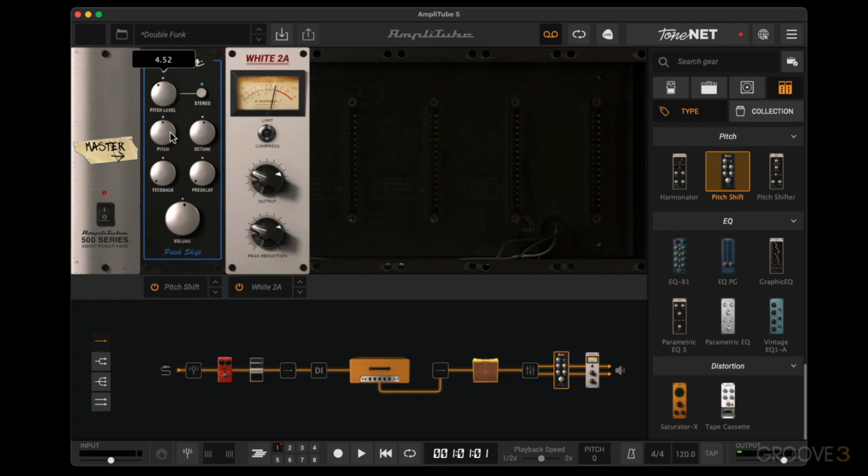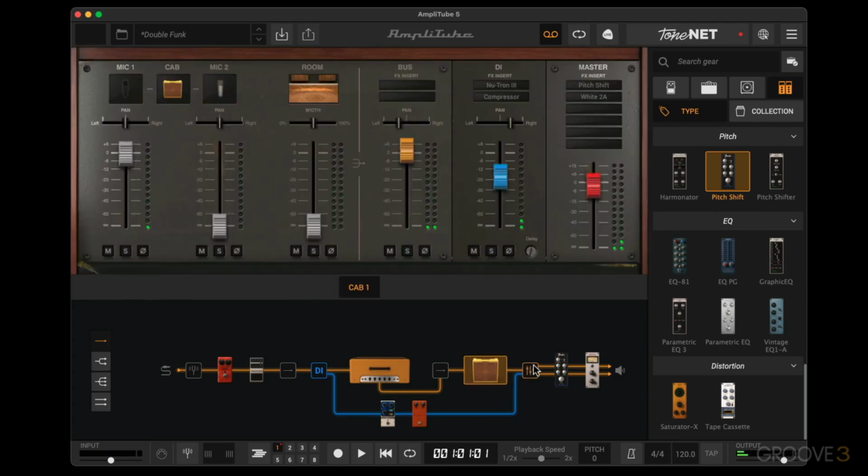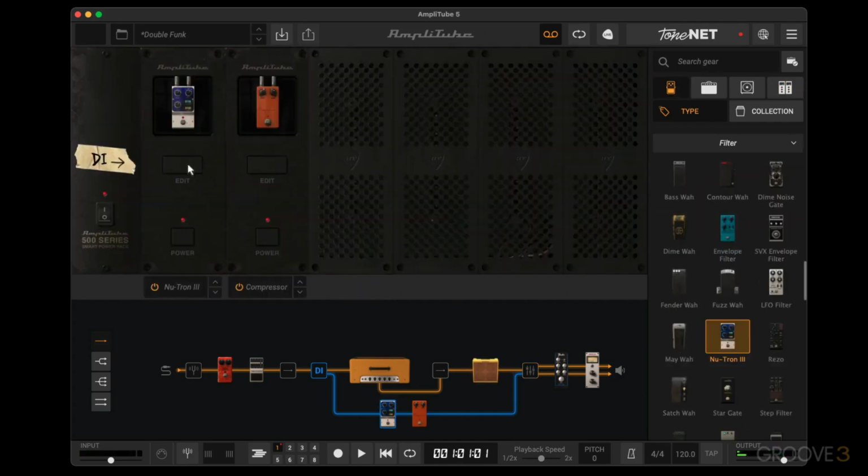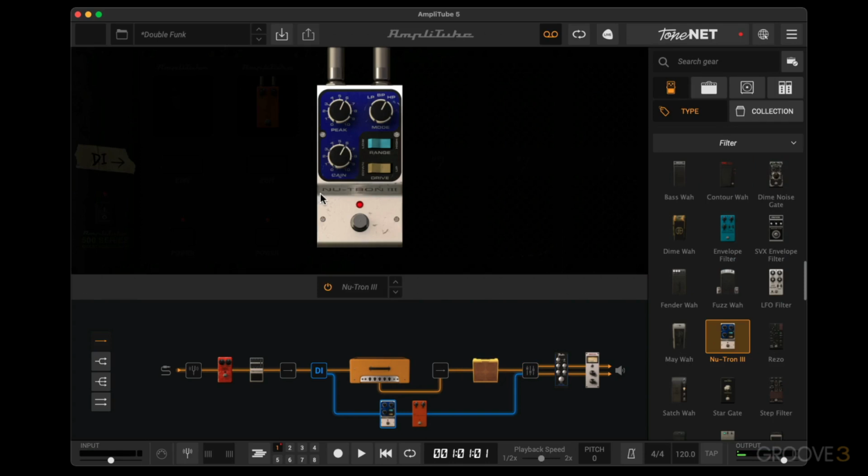Now I want to hear the DI signal. So I'm going to enable the DI, and what I want to do is go to the mixer and just solo the DI. First off, what you've got here is a Neutron 3, which is an emulation of the Mutron auto wah filter effect. So this is like a filter effect that's sweeping across, being triggered by a filter over here.